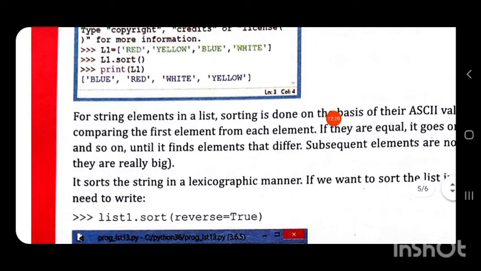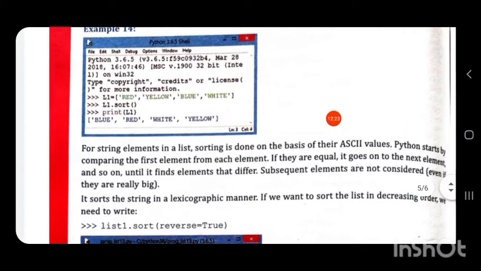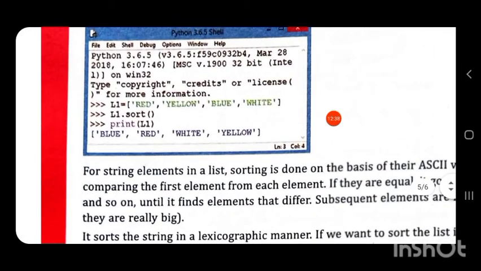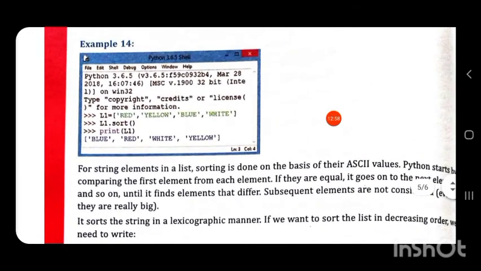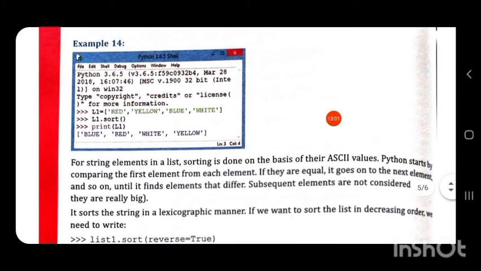So for strings as elements in a list, sorting is done based on their ASCII values. Python starts by comparing the first element from each string. If they are equal, it goes on to the next element. That is, if blue and black are there, it will compare B and B, which are the same, then it will check the next, L and L, also the same, then it will check U for blue and A for black. So black will come first. If two elements are equal, it goes on to the next element.